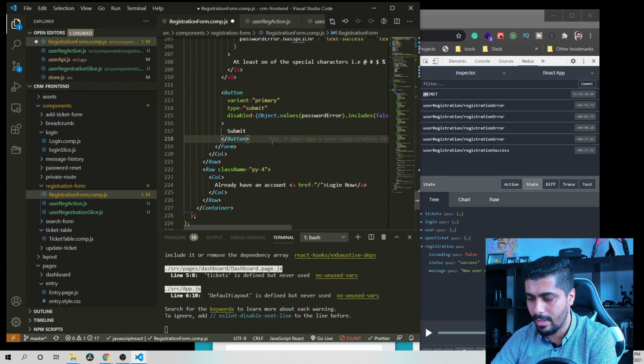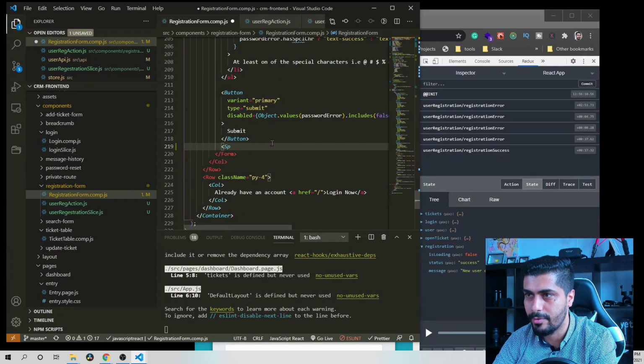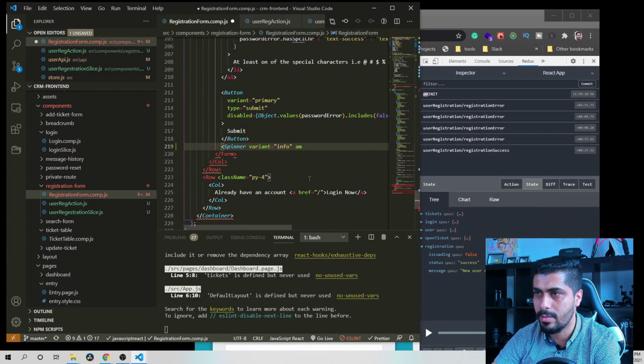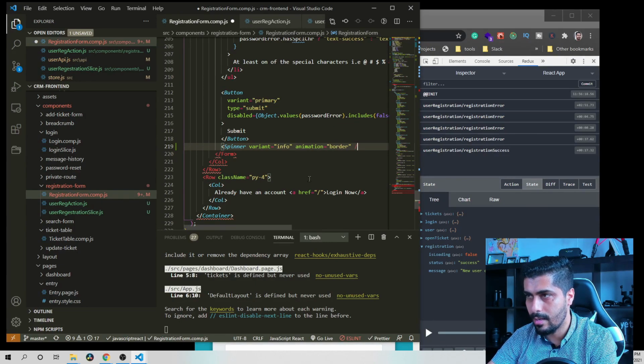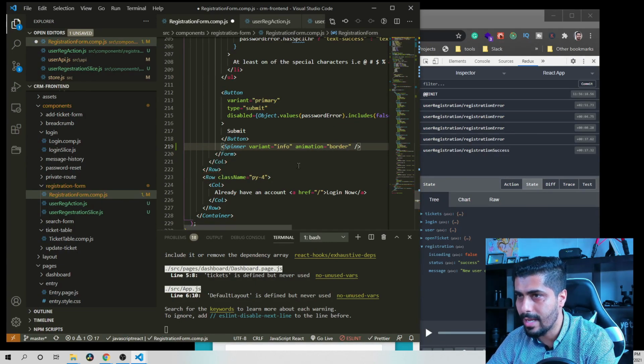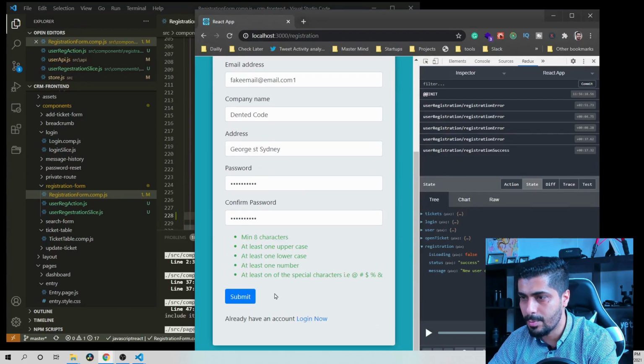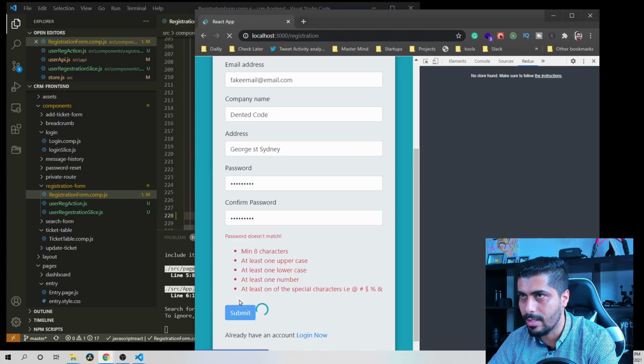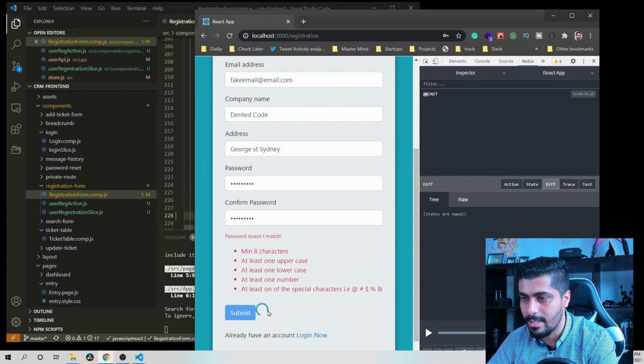After the button, what I want to do is run the spinner that we imported before. Spinner needs two props here. We need to pass the variation, I'm gonna say maybe info. That's just the color of the spinner. And the animation, you need to tell what sort of animation we want to see. I'm gonna say border and save that. What happens now, if we try to send the form, the spinner will load here. Let's try to send the form. There you go. The spinner is loading.